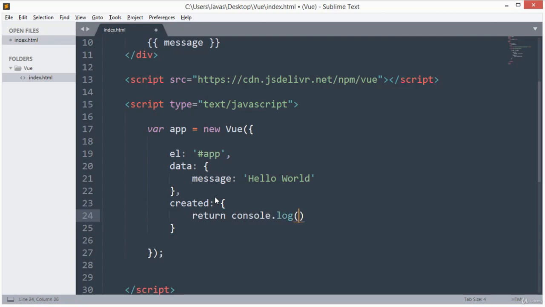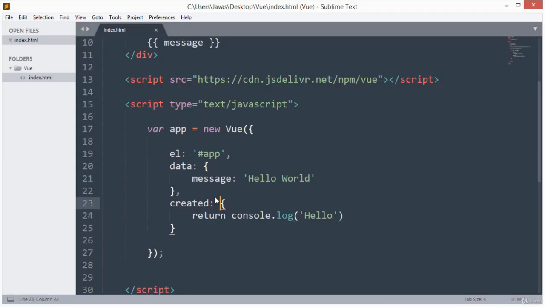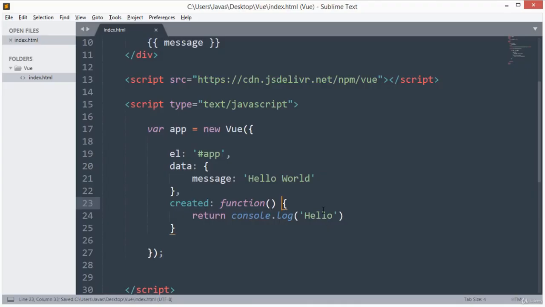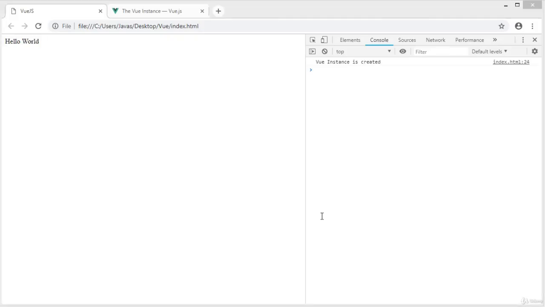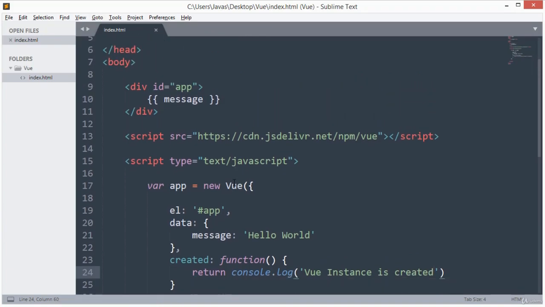console log and say hello. If I just refresh, you can see we just got an error, undefined identifier. Yeah, because we need to make it a function, an anonymous function. A function always returns something. There it is, we just got hello inside it. Or we can say Vue instance is created, just like that, right? So that's how we can work the very basics of Vue.js. So that's how we can start.